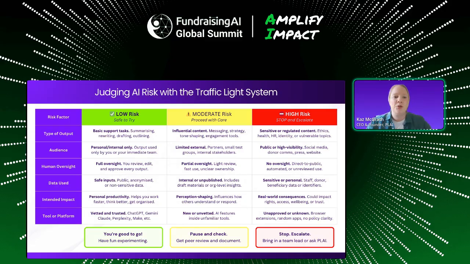And then being able to equip people, not just with a policy of here is what we think is high risk, but teaching them to deeply understand it. What's the type of output you're putting in? Is the audience internal and safe? You can play, you can break things, you can build. Or are we talking about using this on a public chatbot? Or are we talking about using it when someone is asking a question that will impact how they live their life, how they think of themselves, their mental health?